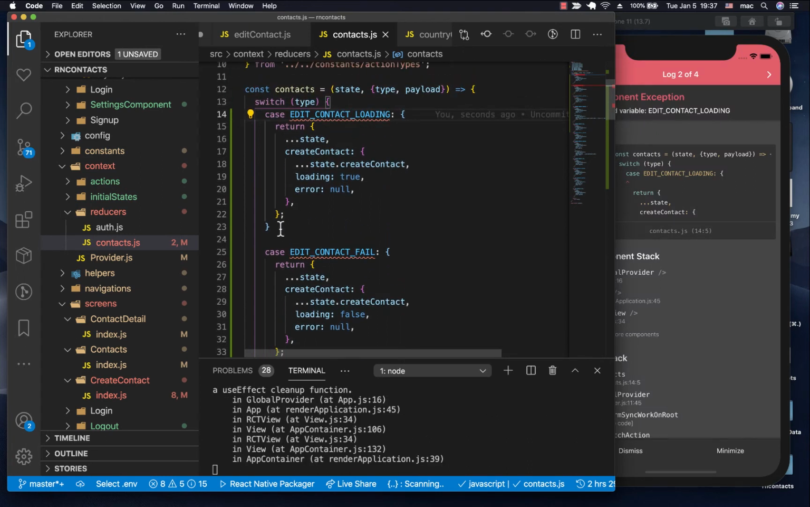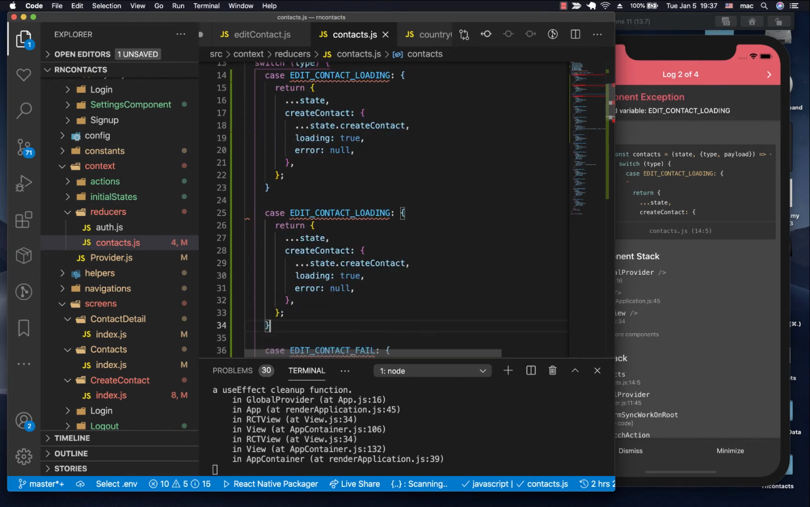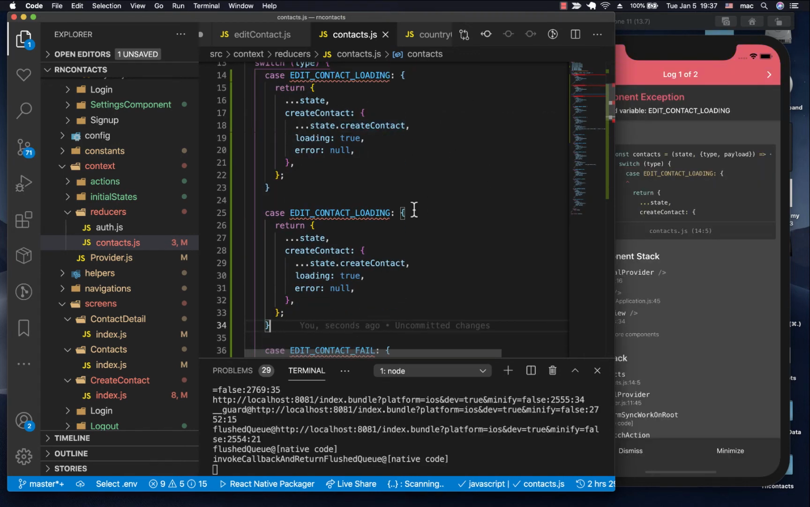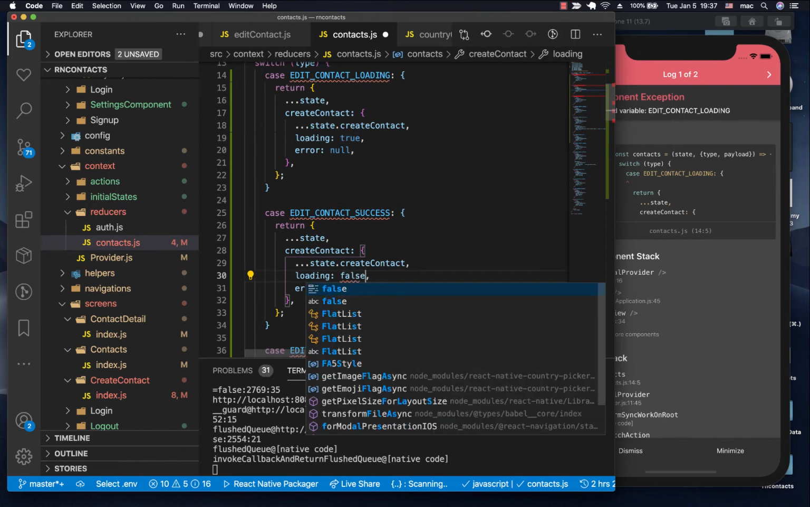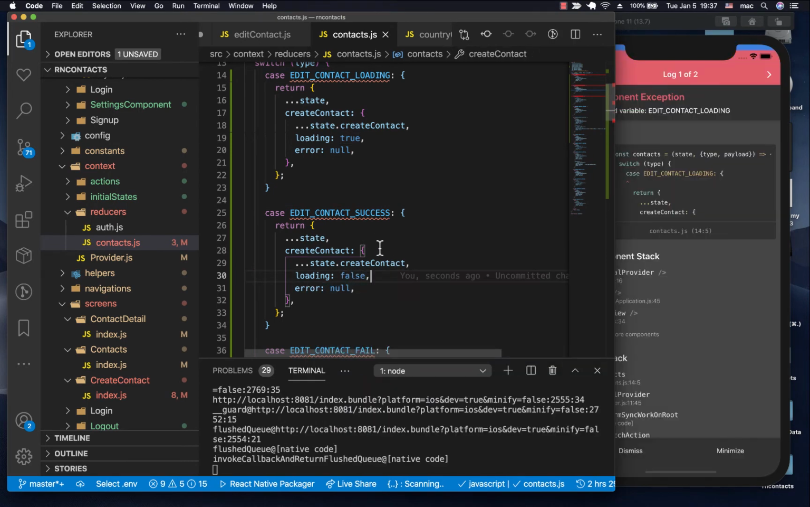So for the success, I'm going to copy the same case so we handle the success. Remember, on success, we want to update that very item in our contact list with the new data that has been saved on the server. So the way we can do that is, when we finish updating, we can have edit contact success. We are going to set create contact loading to false.